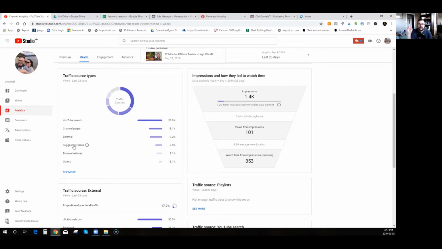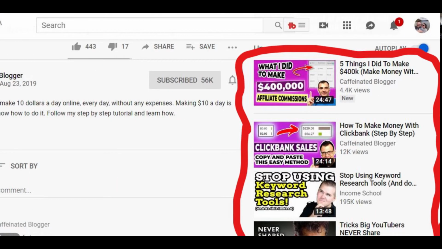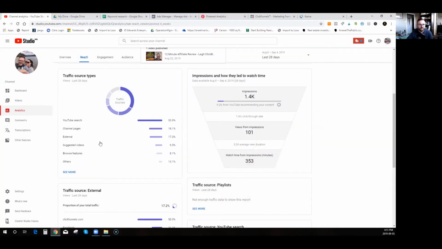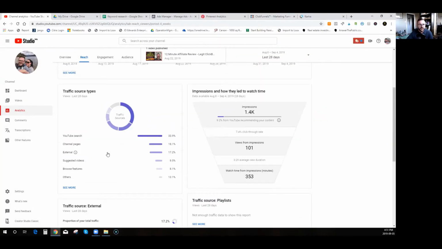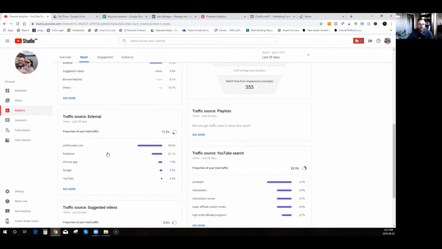Suggested video, remember, if you watched my other video, I said the two powerhouses, the two things you want to rank the best for, is YouTube search and suggested video. Again, suggested video is that little column on the right-hand side where they suggest your videos while you're watching other videos. So yeah, it's pretty cool to see your source types, and then it'll break it down even further.